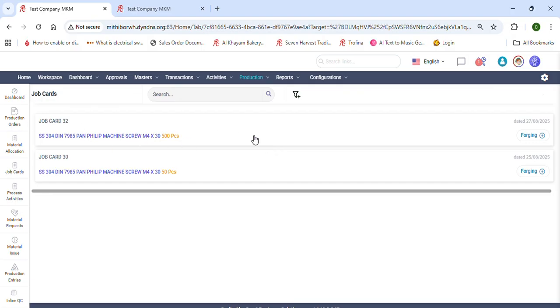Okay, now we will create the job card. After the job card creation, it will come to the job card area. Here we will allocate the material. After the job card creation, it automatically comes here.